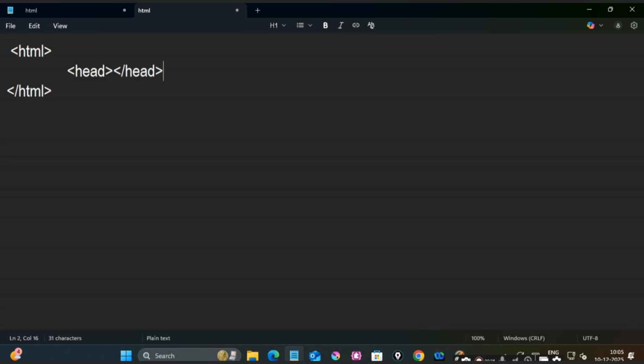This is the structure of the HTML. Here I have to mention html. Inside the html, I have to take a head and a body. Inside the head, we always mention the title, which is related to our program. So I have to give the title name here.